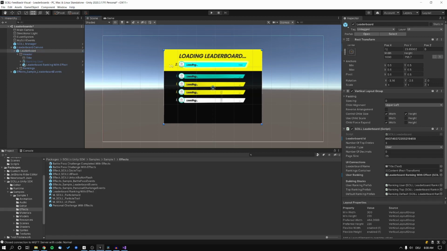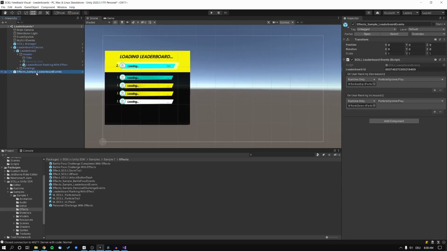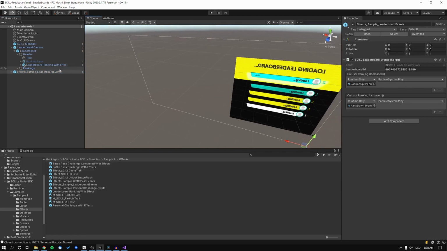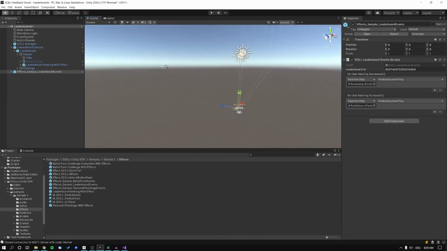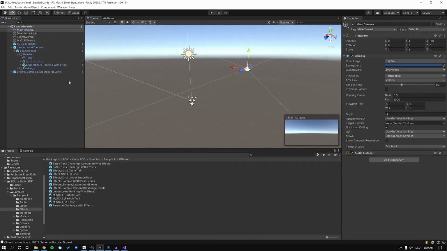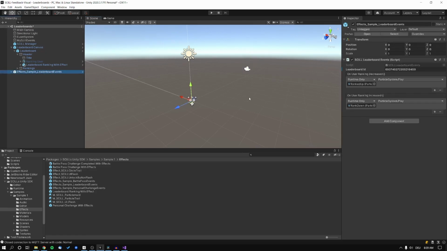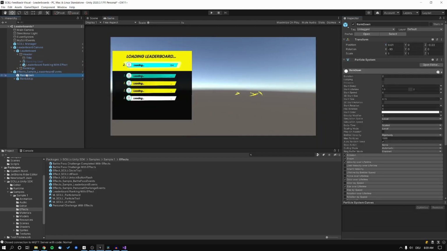So let's move the leaderboard over here a little bit. Maybe make it a little bit smaller, and also the particle effect itself. I think, let's take a look at where the main camera is located. So let's move the particle effects a little bit to the right here. And here we can actually see the particle effect.